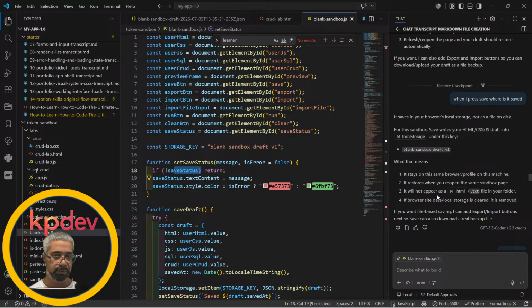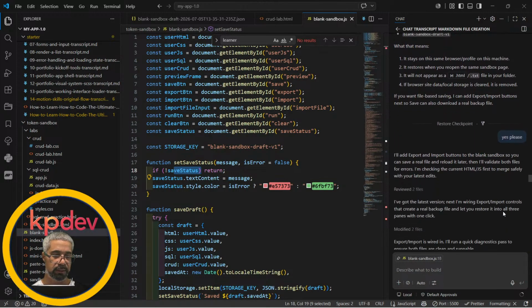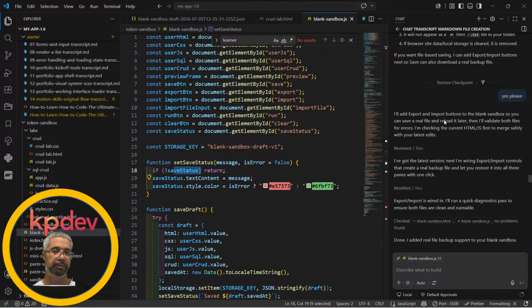It will not appear as... okay, so if the browser's site data and local storage is cleared, it is removed. If you want file-based saving, I can add an export import button. Okay, so I said yes, please. I'll add an export and import button to the blank sandbox so you can save a real file and reload it later. Then I'll validate both files for errors.